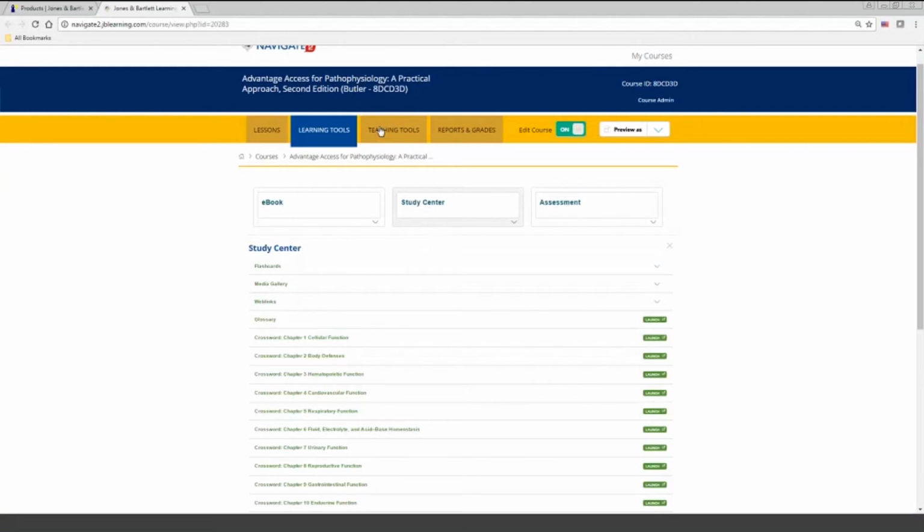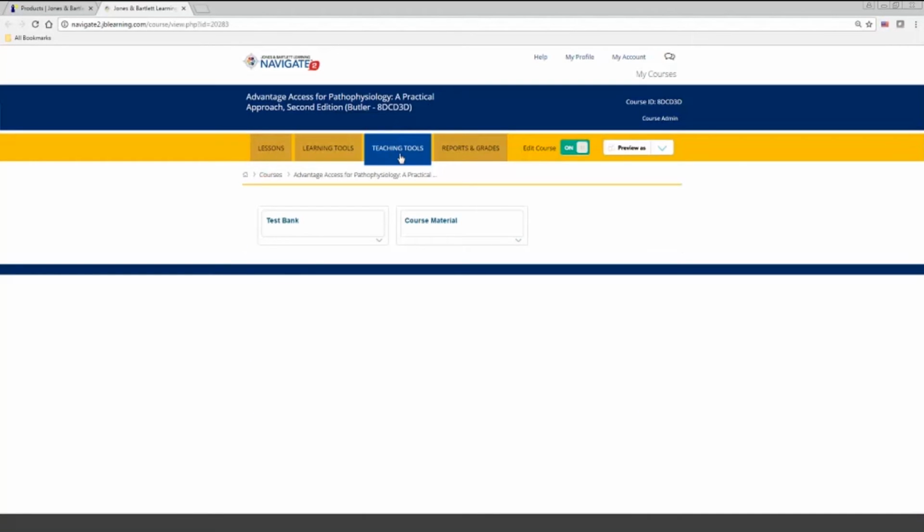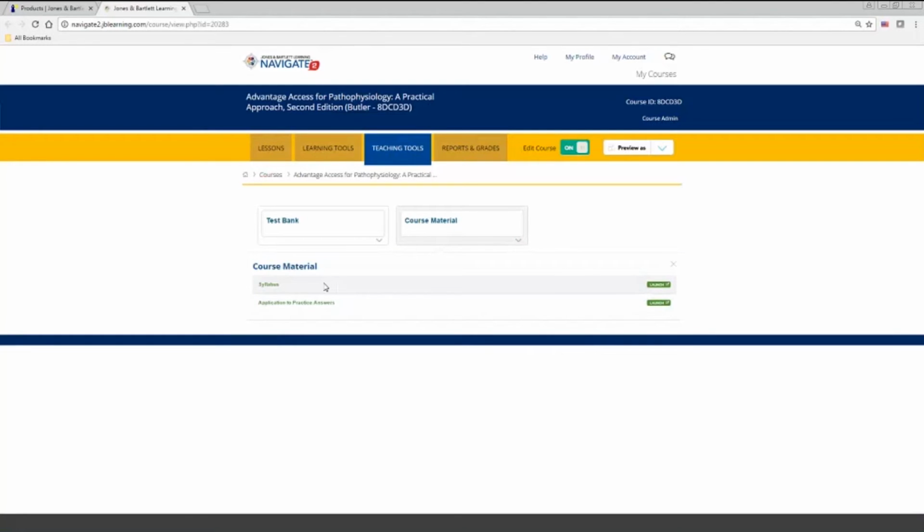And then we've also added in this teaching tool. So teaching tools is only available for teachers. Students will not have access to this. And this is where you're going to find things like the instructor manual, sample syllabus, a transition guide. These are the type of items that will get added into the teaching tools because students won't need access to them. They're only going to be found right here.